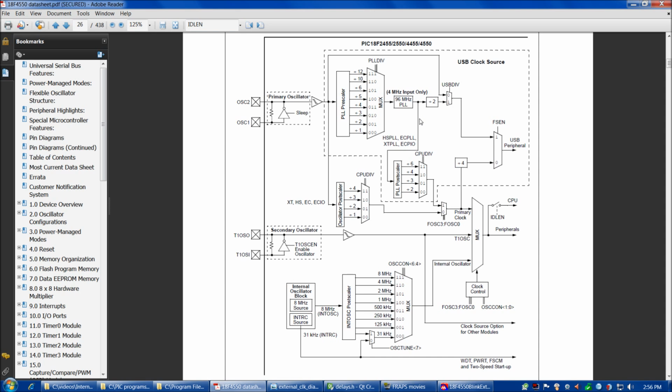And also, the way we have it configured, the same 48 megahertz signal coming out of the phase lock loop goes down here into the PLL post scaler and then through the CPU div gate here, and then becomes the CPU clock also. So in our case, both the USB peripheral clock and the CPU clock are going to be 48 megahertz.